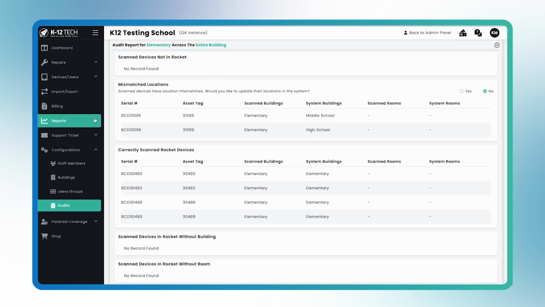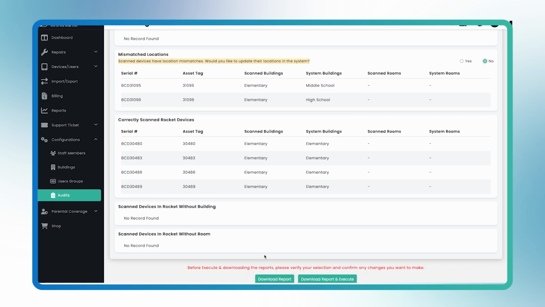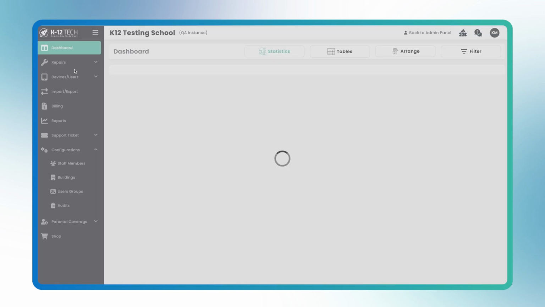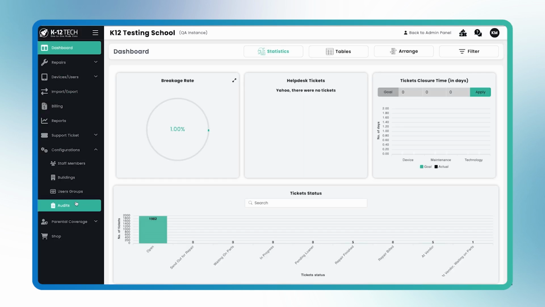For any sections where errors were found, you will be asked if you want to update the information here. If everything looks correct, you can click No and skip the update. But if anything needs to be changed, select Yes. At the bottom of the screen, you'll have the option to either download the report or download and execute any updates you need to make. When you select Download, a PDF report will save to your computer so you can share or keep it for your records. And just like that, you've completed your first audit in Rocket.